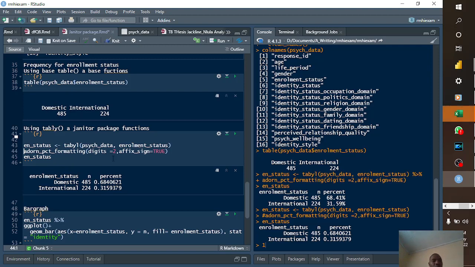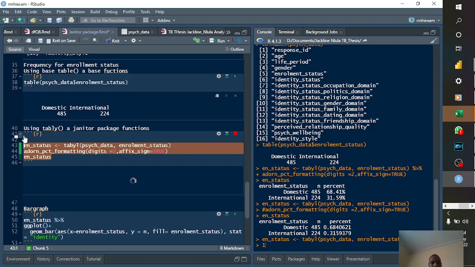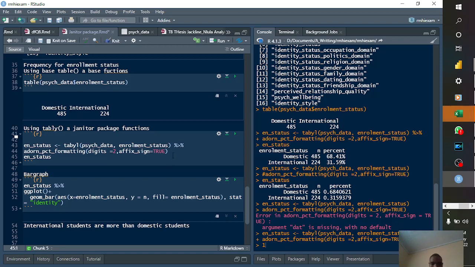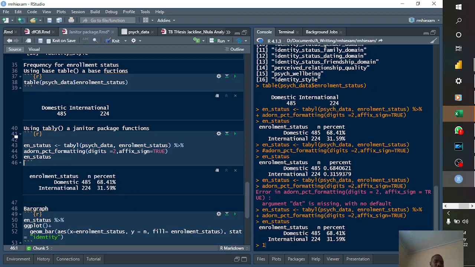In the PCT formatting function, we have two options: digits 2, which means that we want our percentage to have 2 decimal places, and affix underscore sign, which means that we are going to have a sign fixed in our output. And even you can see here something is wrong. Just wait, we never used a pipe here. Yeah, you can see now the difference.